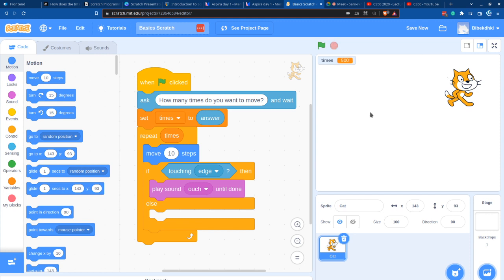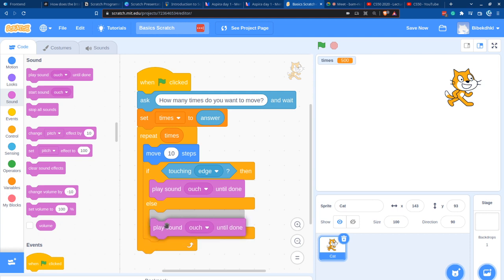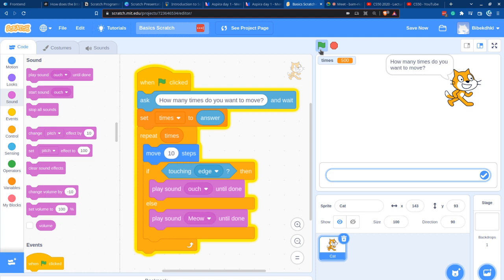Let's stop the program once. At first let's run it automatically, then we will try to figure it out step by step. As he told, when the cat touches this wall, it will say ouch, and when it is not touching the wall, it will say meow. Okay, let's try to implement that. Go to sound, play sound, and you can keep on else, play sound meow. Let's try 200 times.